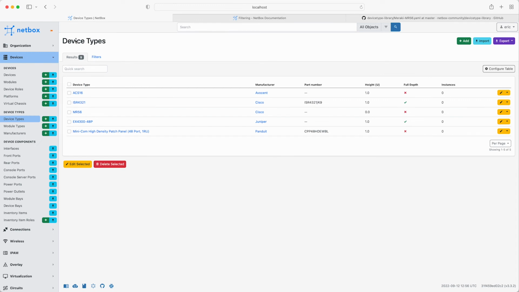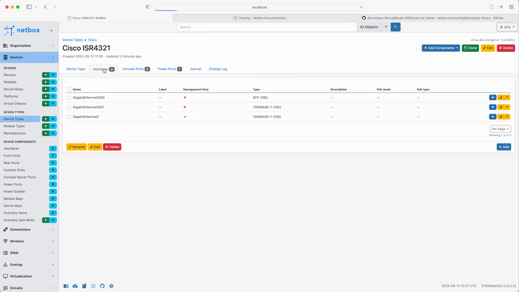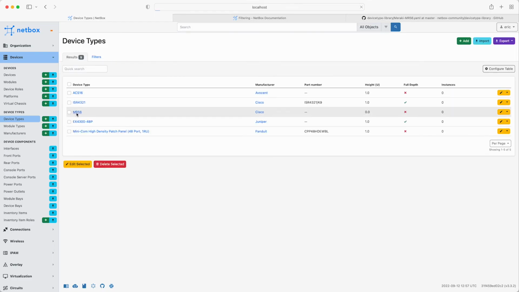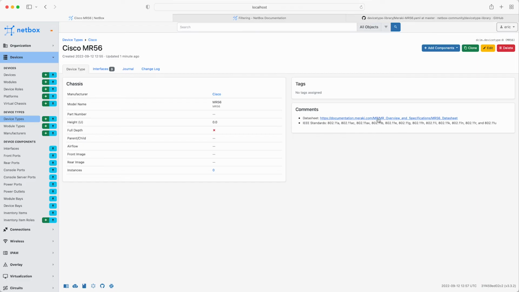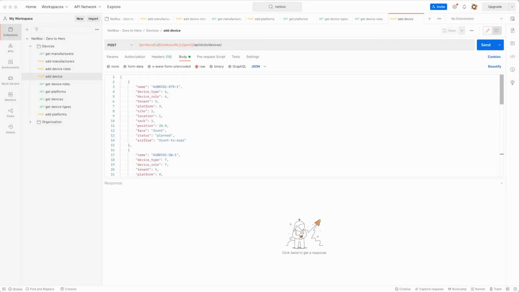Click the Cisco ISR 4321, for example, and you can see the main device type and the component templates for the interfaces, the console ports, and the power ports. Check the MR56 access point, and here you can see in the comments there is the link to the datasheet. Awesome. Now it's time to add the devices as instances of the device types that you just added. So flip back over to Postman to do this via the REST API.